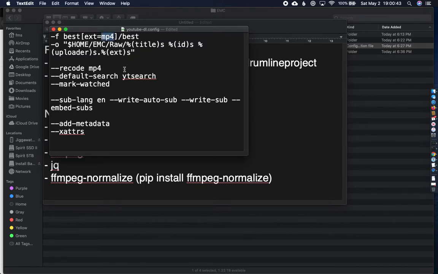And the reason I'm doing that is because I know that Eric is using Final Cut Pro, and Final Cut Pro understands MP4, whereas it may not understand some of the other formats that you can download off YouTube. In the event that YouTube-DL can't get an MP4 file, it'll download the best quality file, and then down here, see, it'll recode it into an MP4. So we kind of have the best of all worlds.